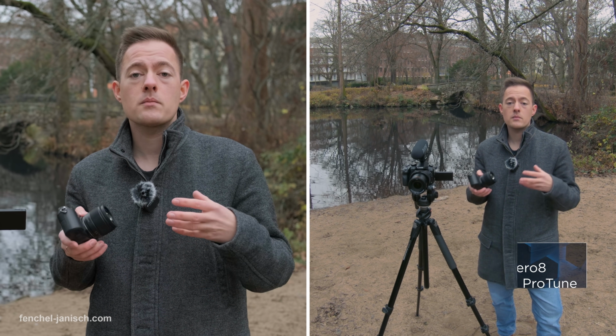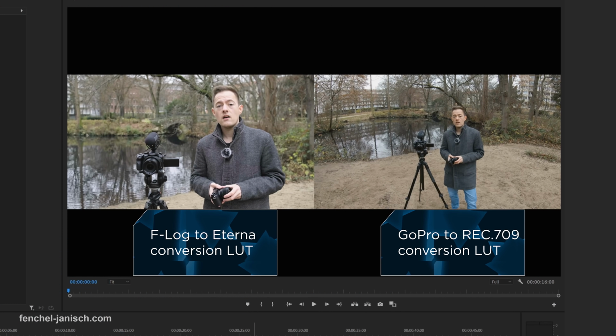Even though I don't need to match GoPro footage with proper camera footage every day, I think it's a good example to showcase how different kinds of cameras fit together and how much CineMatch can actually do to make sure it matches properly. One of the first things I asked myself is, does CineMatch simply apply regular conversion LUTs?